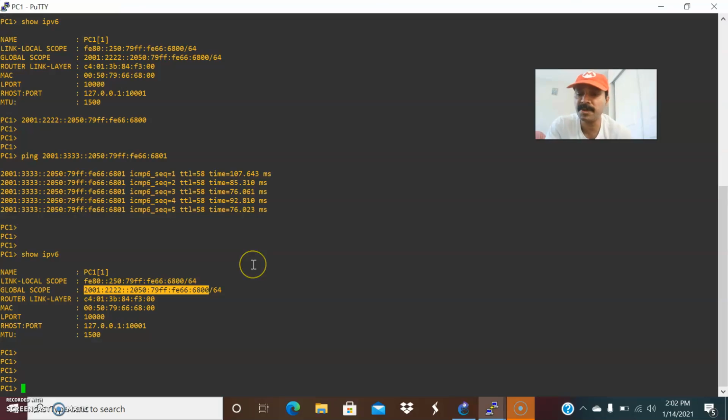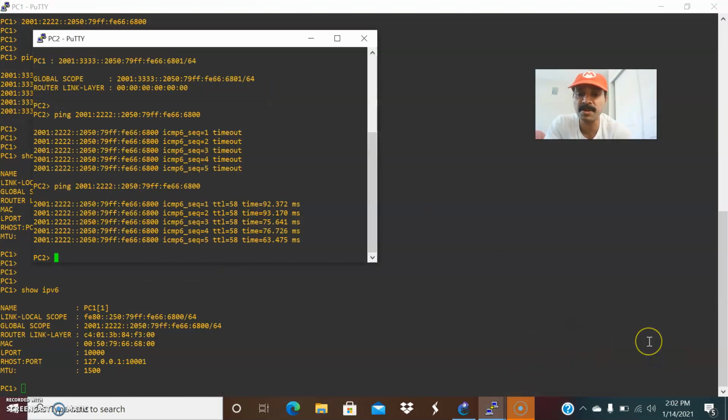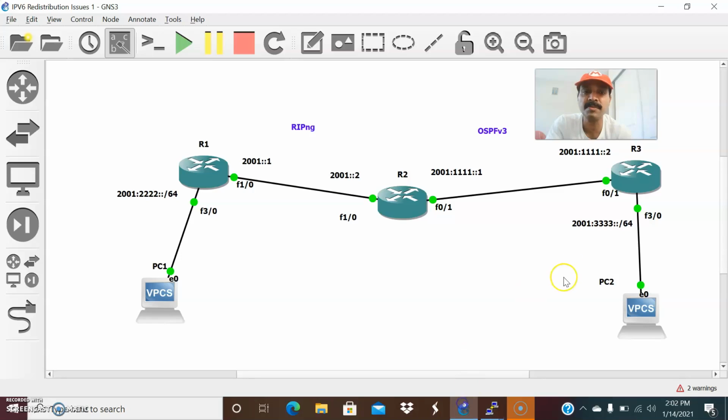So the command to check is show IPv6. So you can see this prefix in PC2, you can see the corresponding prefix from R2. Show IPv6. So we can see the prefix, right? 2001:333. That is the prefix it received from this corresponding interface. That's the thing I want to show you.